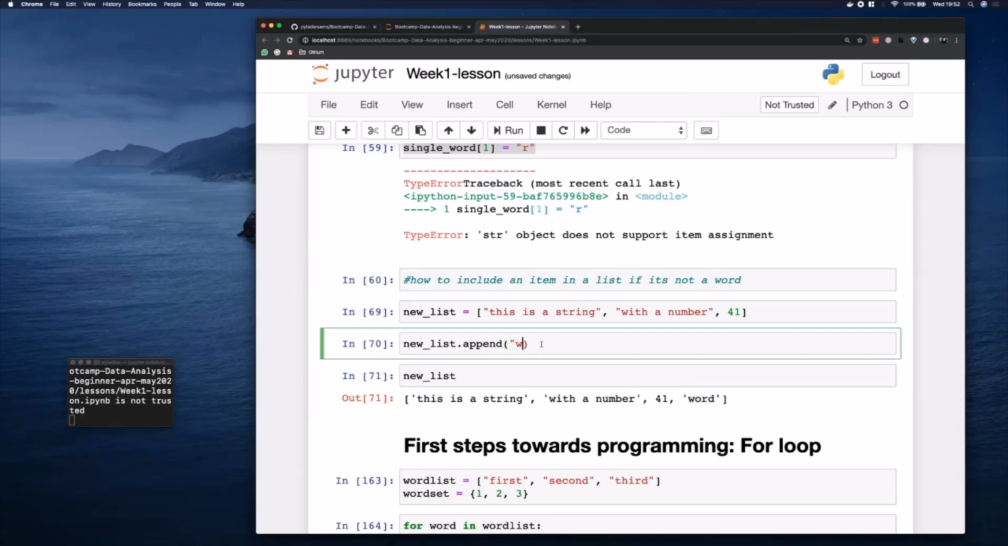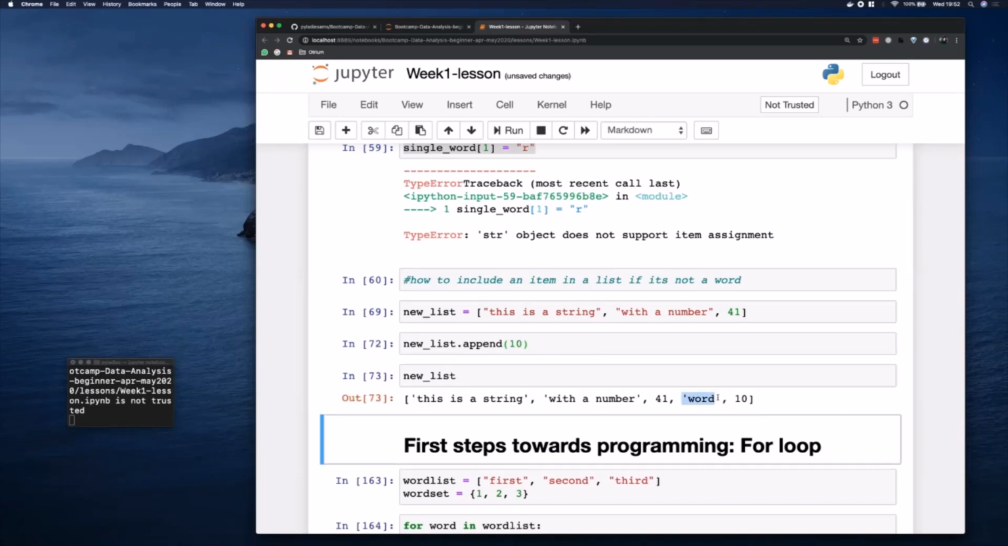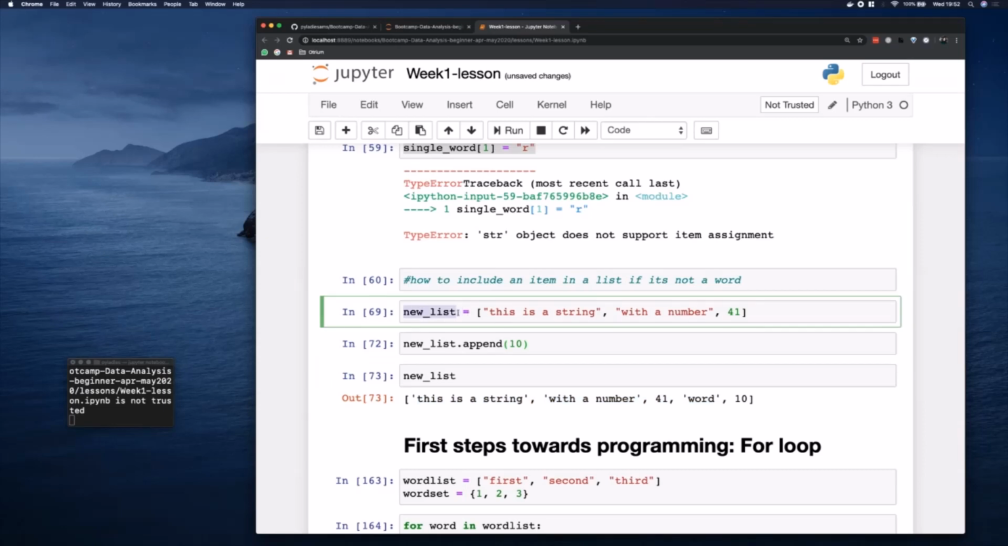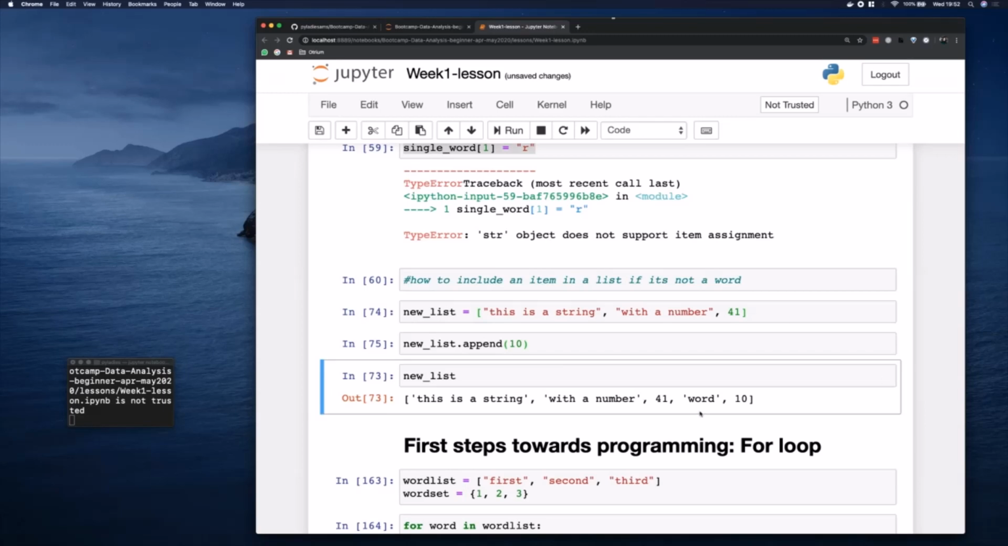If I want to append a number, let's say 10, I can do it this way as well. See what is happening? Because we overwrite the new list with word first, it still pops up here. So what if we run this again, new list, now append 10, guess what? Word disappears. This way you can play around with your words.